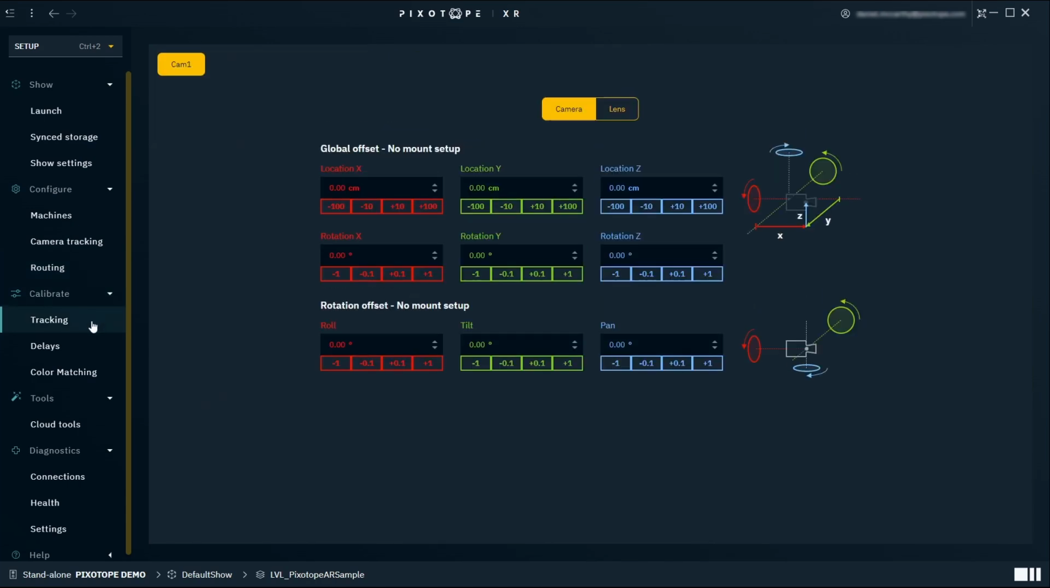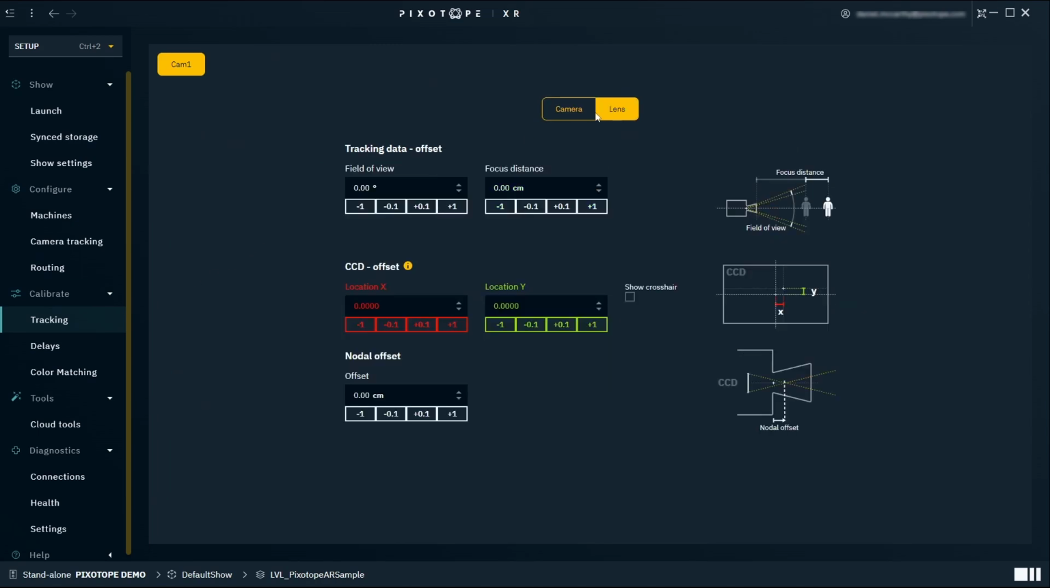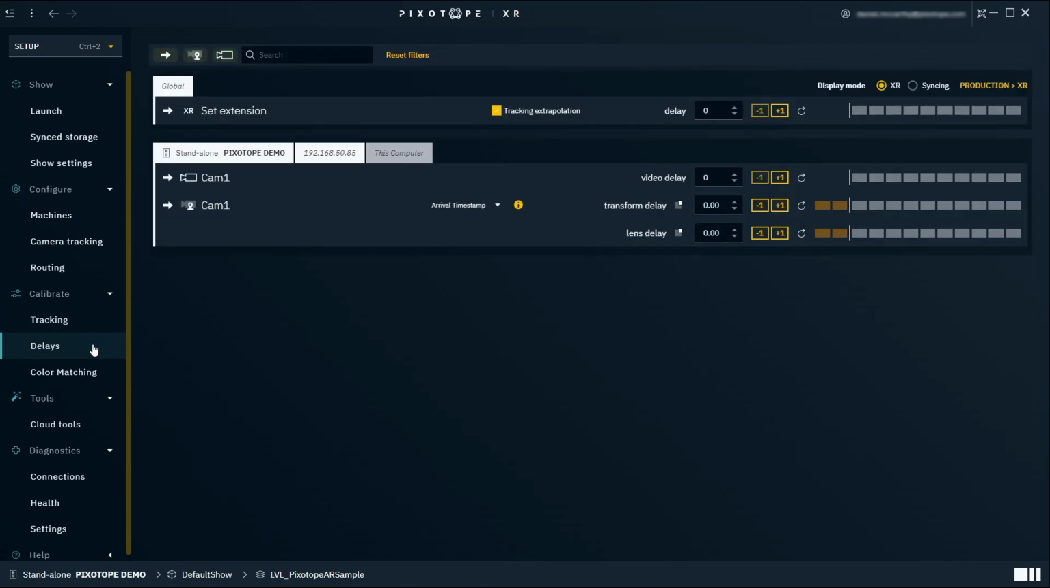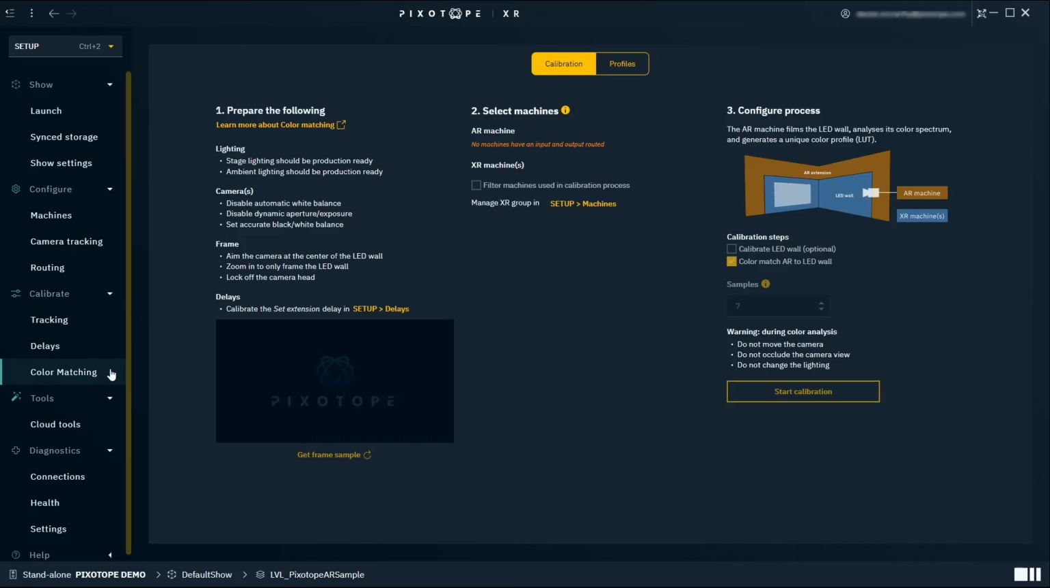Under Calibrate, the Tracking panel is where you can apply offsets to the lens and camera positions for the incoming tracking data. Below the Tracking panel, we have the Delays panel. Here you can adjust the delays for each signal in order to match up the tracking data and video input perfectly. And Color Matching for matching AR set extensions and LED walls for XR productions.